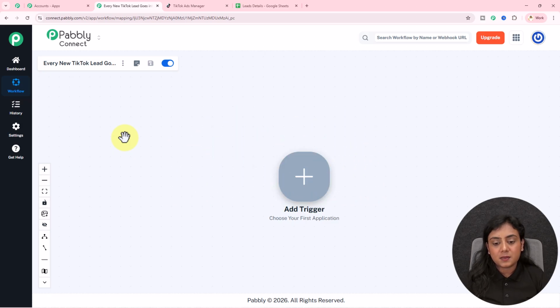Okay, let's set up our trigger right over here. Inside Pabbly Connect's workflow, there are two major steps: trigger and action. Trigger gives the commands and action follows the steps simultaneously. That is why there is only one trigger but multiple actions.